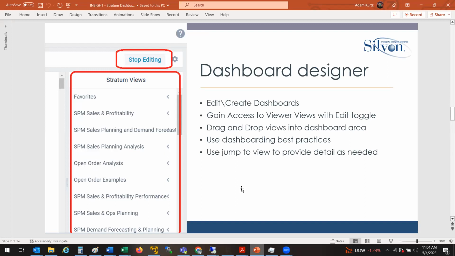You'll gain access to all the views that you have available within Stratum that you're able to see. You'll get a menu of all the different views that you can take advantage of to create these graphics. At that point, you start creating your graphics. You'll need to select your view, then drag and drop that over and start creating your chart of choice.